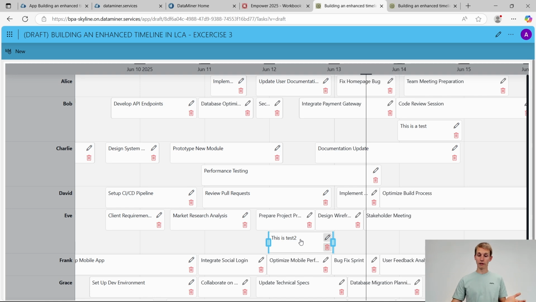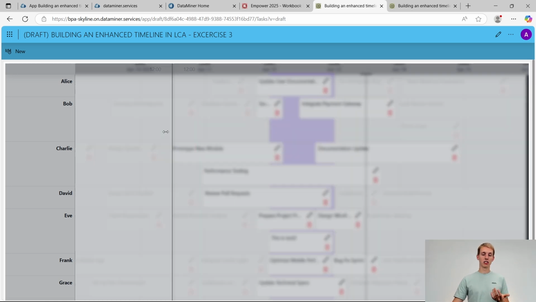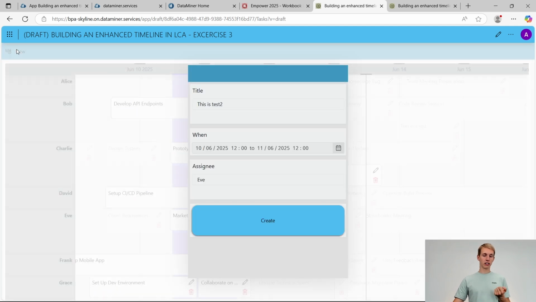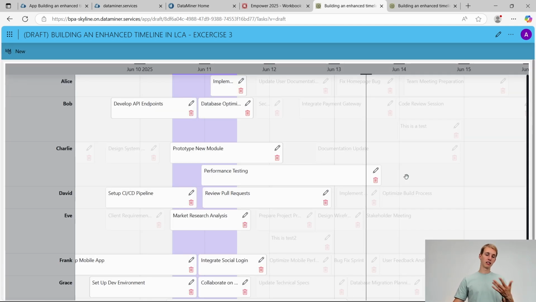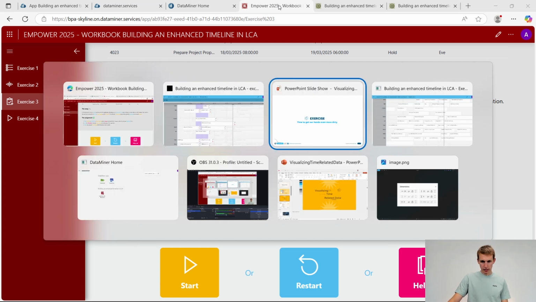That means that it's now very easy to just select that time range and then create a new task. And once it has been created, the time range will be cleared. So that's it for the third exercise. Let's go back to the presentation.